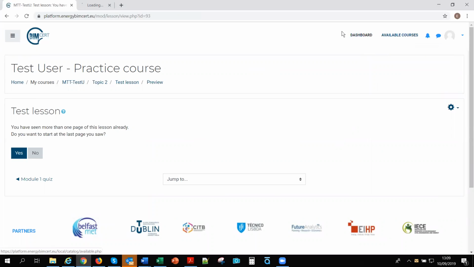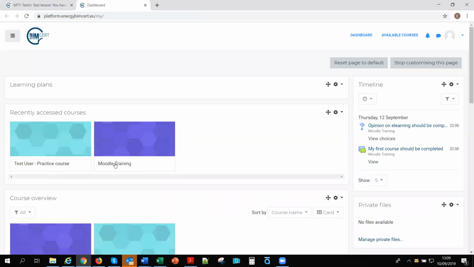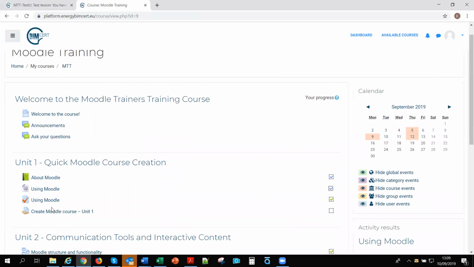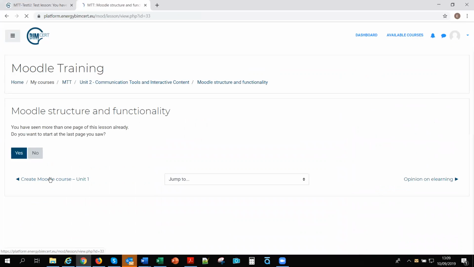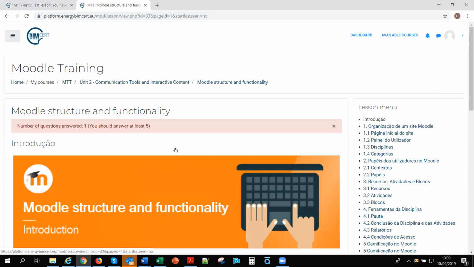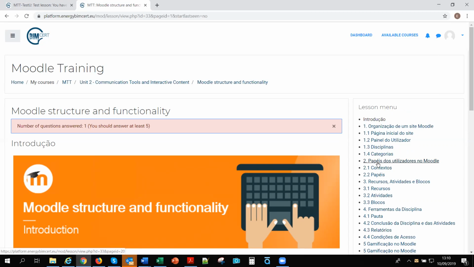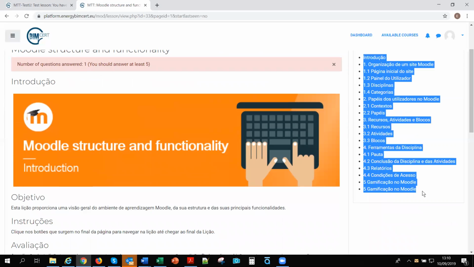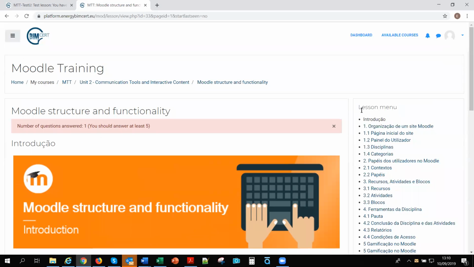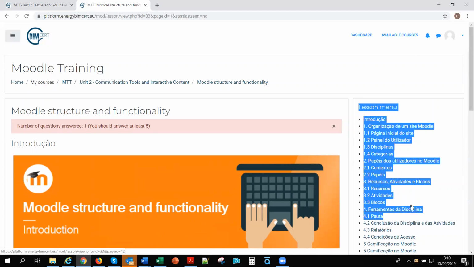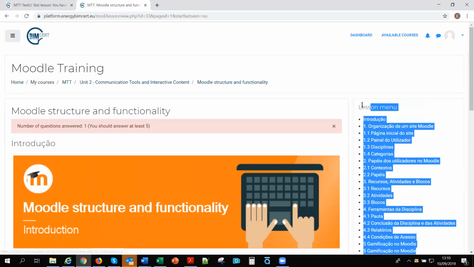Let me just open a new link. I'm going to show you Moodle training. We were experiencing this lesson here, and this lesson has a menu. So here is the menu on the right. Every page that I checked the show in menu box is shown here. So if I uncheck a page, it won't appear here in the lesson menu. But this is optional. At this moment it's not active. Then I will show you where we turn it on. Okay? But this is optional.